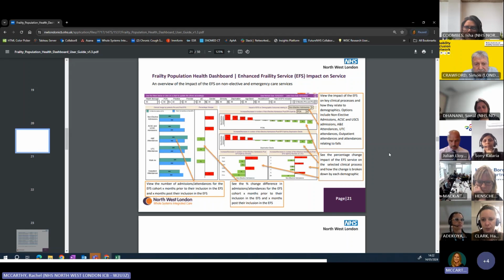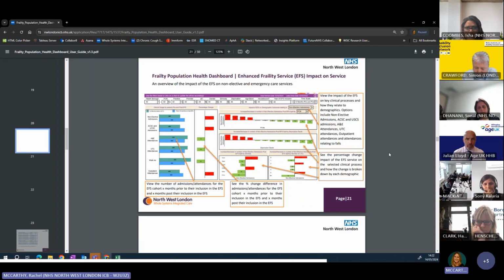Has that EFS service helped reduce maybe the number of non-elective admissions? Has it reduced the number of A&E attendances or UTC attendances over time? And we can start to see whether that is increasing or decreasing during those previous and post introductions to EFS. That is at the population level.